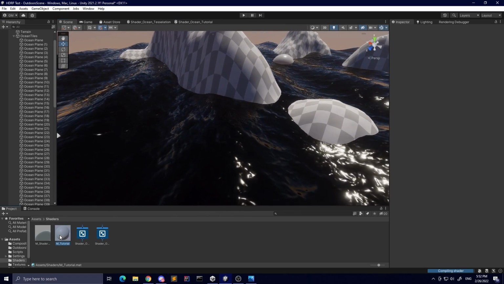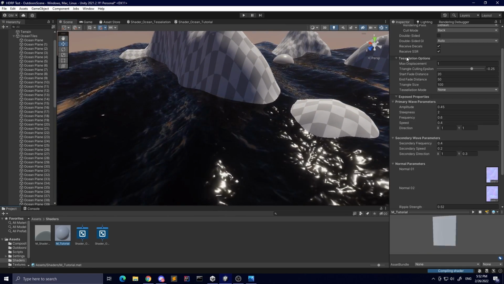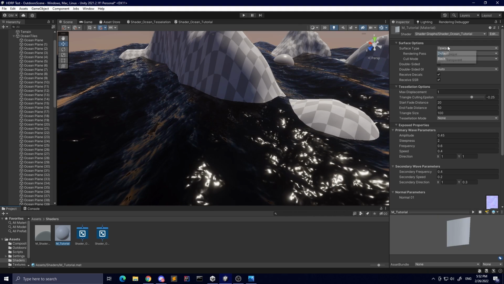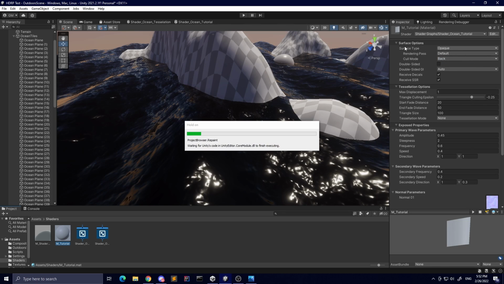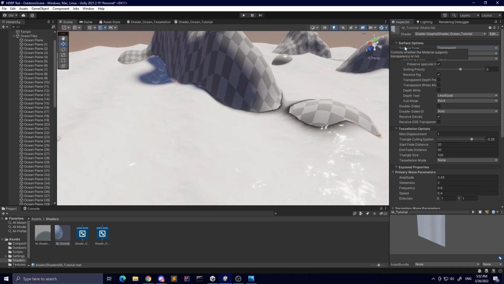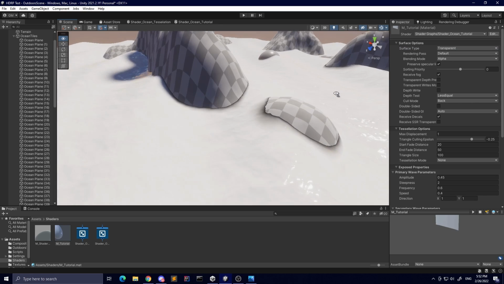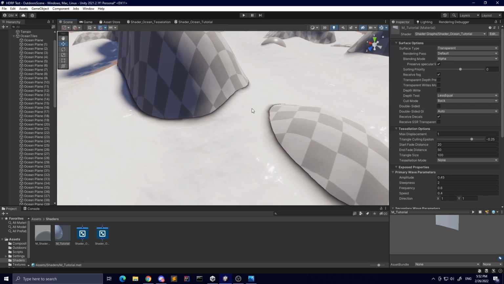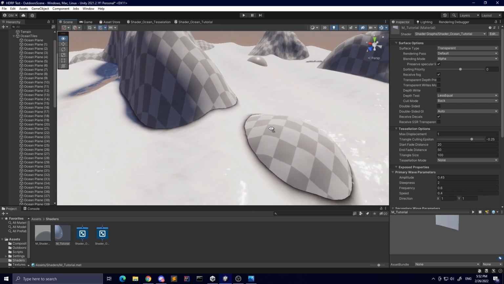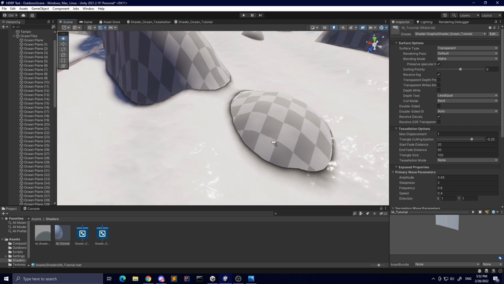Oh, and so we're going to have to make sure our material is set to, since I created this before I changed some of the shader parameters, got to set this to transparent surface type. And now we can see our edge mask, depth edge mask, basically.